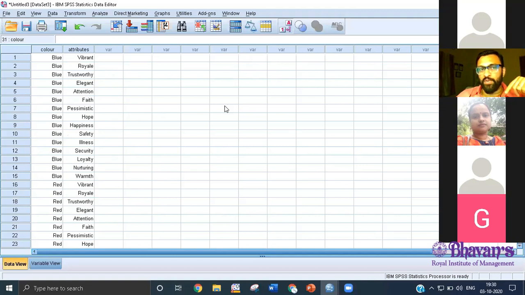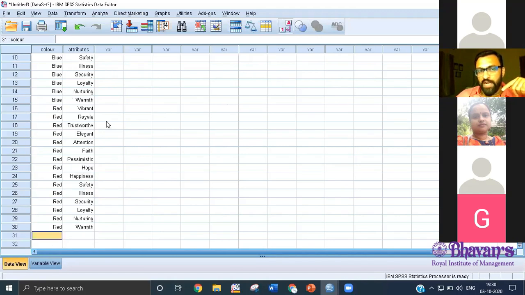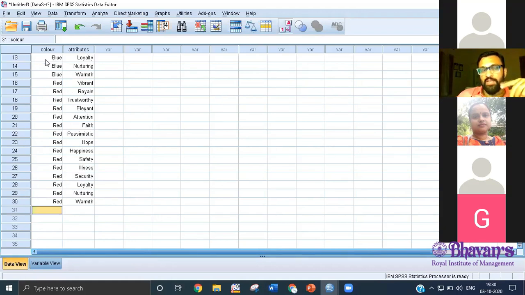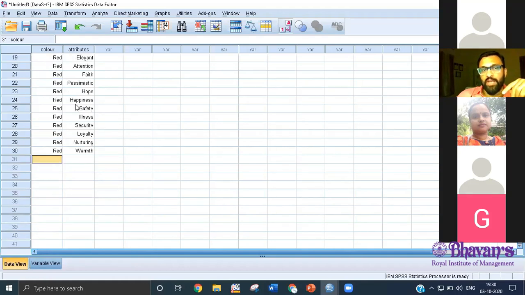So if you give a click here, blue is done. Now red is also done. Now, likewise, you give for 3, 4, 5, and 6. There are 6 colors with us. So 6 colors into 15 attributes. So you have to copy and paste all the 15 entries 6 times, and 1, 2 repeatedly, that you have to do 15 times. Okay. So likewise, you please do it.